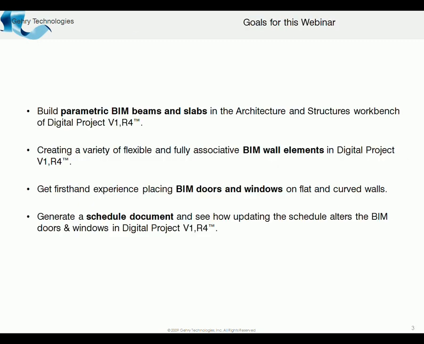So the goals for this webinar: we're going to be finishing up what we started last week with the structural model using the Architecture and Structures Workbench. We're going to be building parametric BIM beams and slabs. Last week we set up a lot of the construction geometry, driving geometry, and now we're going to construct some beams and slabs. And then we're going to get very quickly into BIM walls, BIM wall elements, a variety of flat and curved elements. And then we're going to get into placing doors and windows and show how quick and easy it can be to just place a door or window even into a curved wall and how that works. And then finally we're going to generate a schedule from those elements.